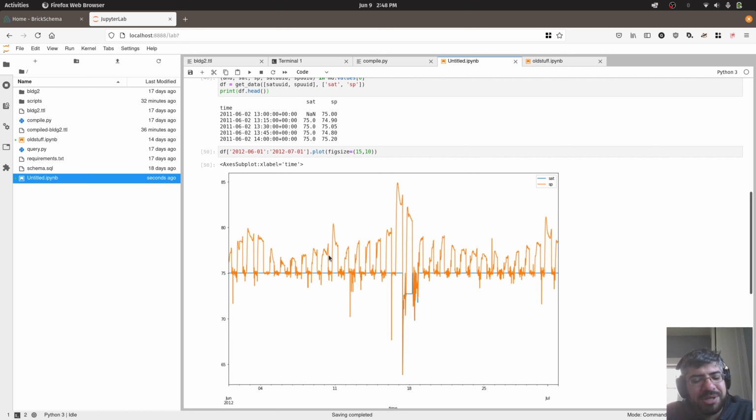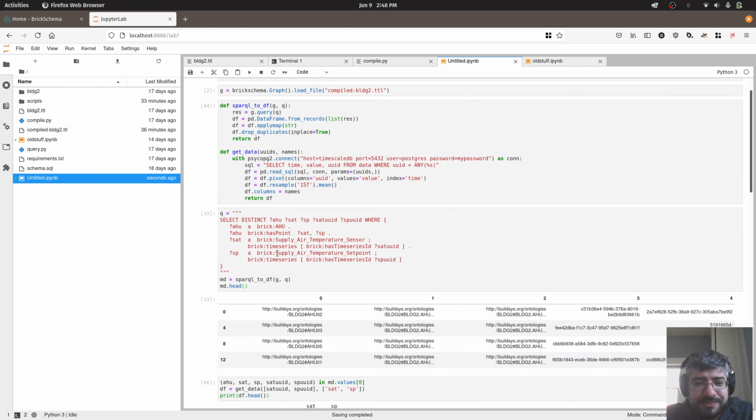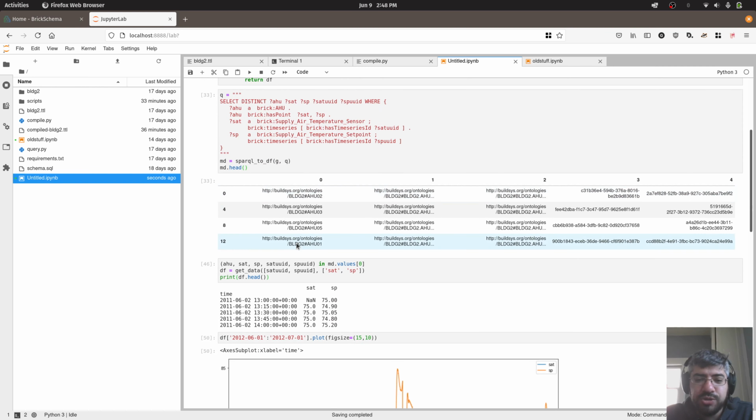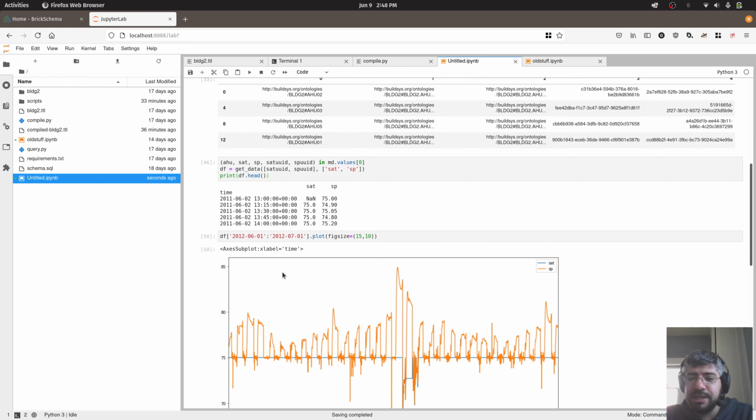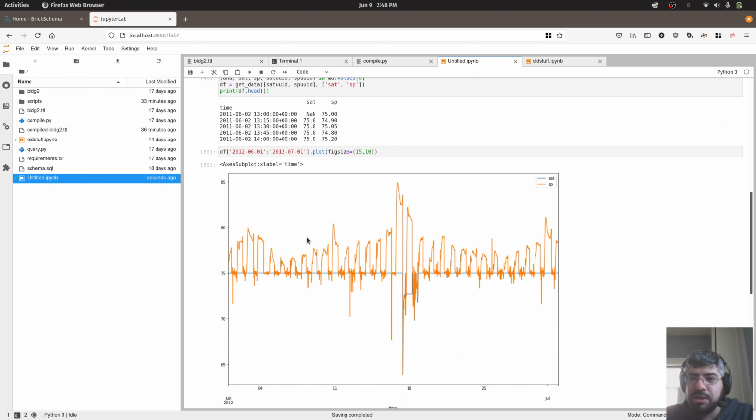But at the very least, now you have an idea of how to write some simple Python code to use a Sparkle query here to fetch UUIDs out of your Brick model, hand those to a time series database to get your data out, and then plot that and pull that into your analytics pipeline.